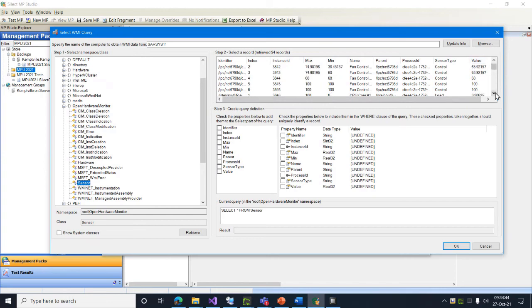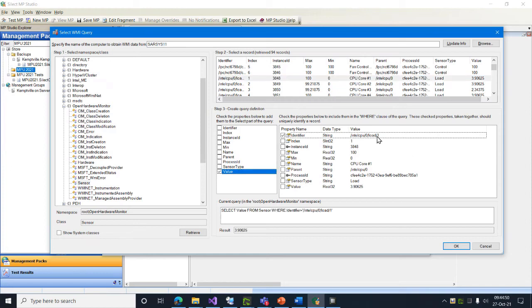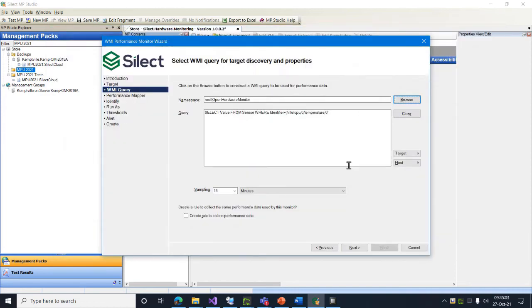But I'll just go through this again because I want to show this to you. So we'll be collecting the value where the identifier equals, and it doesn't actually matter that I selected load 1. Oh, that's load. Sorry, I want temperature here. Yeah, so temperature. So the value for that particular thing. So there's our viable WMI query. And what we're going to do is replace the identifier with the identifier from the target.